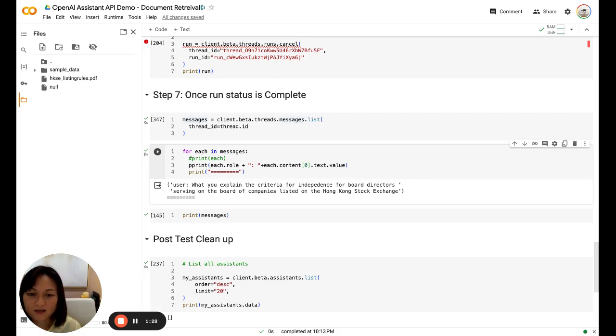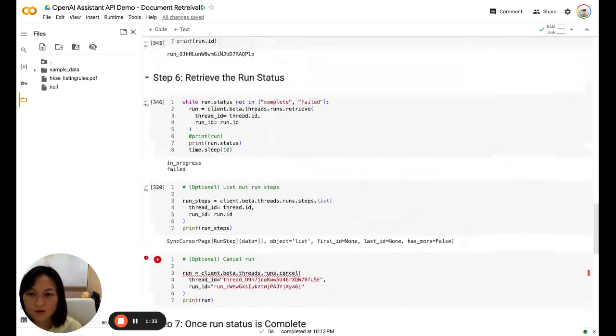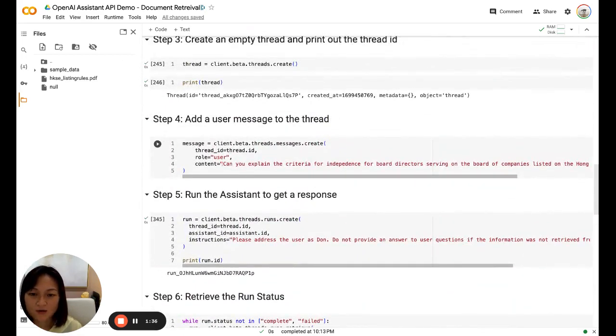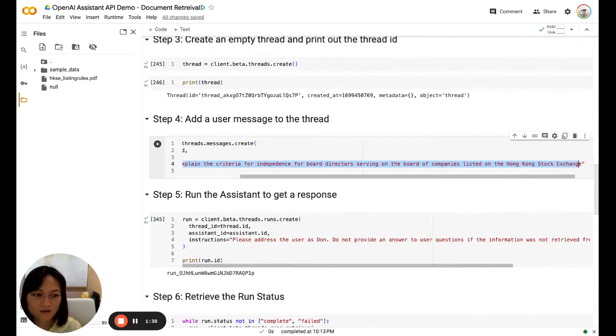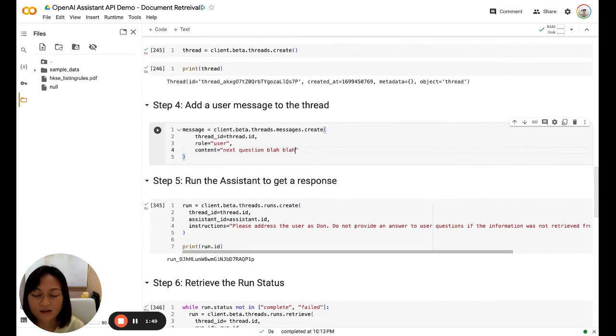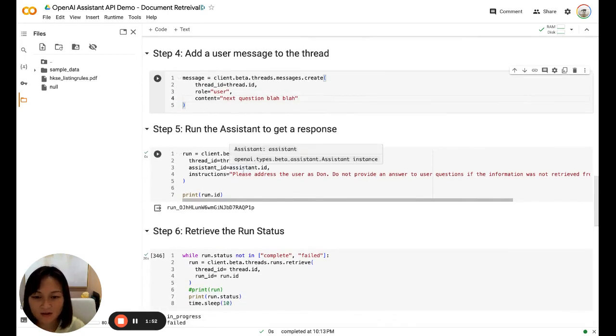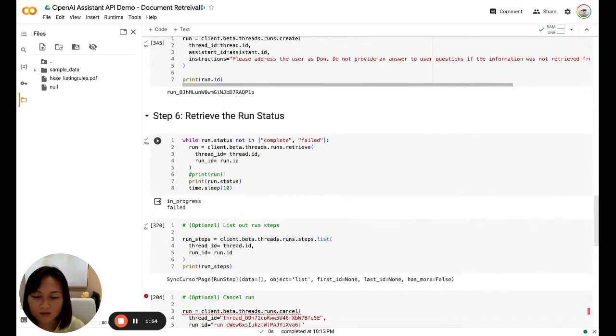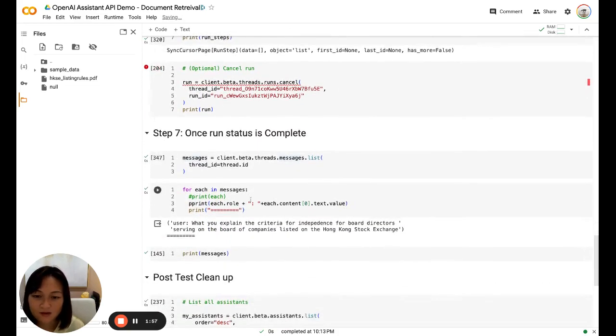If you got a response and then you want to ask a follow-on question, you need to go back to step 4 and change out this question. Run this again, add the message to the thread again, and then run the assistant together with the thread again, and then just repeat. Once you get down here, you will see this thread growing longer and longer as you have more and more turns in the conversation.